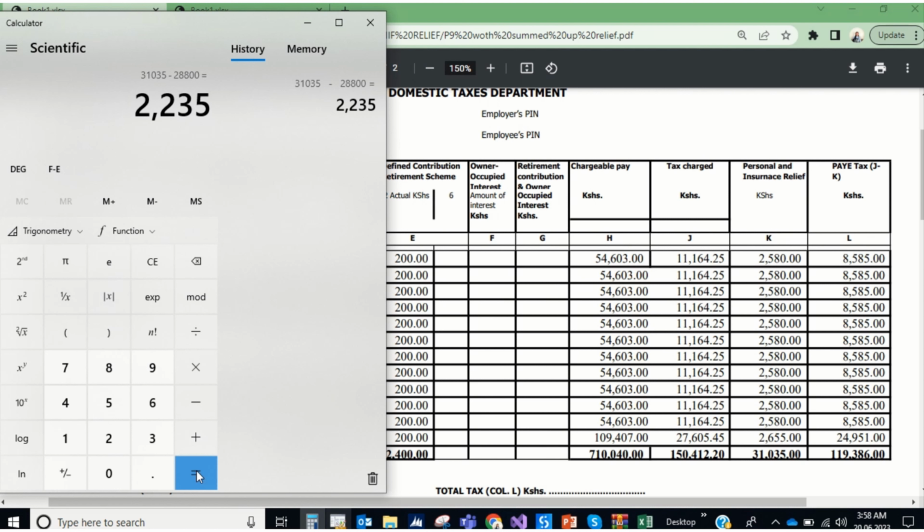For you to get the sum assured, which is to be keyed in the Excel, this 2,235 is 15%. So you have to calculate backwards to get 100%, because that is the sum assured. That is the amount that you remitted for the whole year. So you simply multiply this by 100 and then divide by 15. That means the sum assured for the year is 14,900. So this is the first sample of how to calculate insurance relief if you have this type of P9 form that has added up both personal and insurance relief.